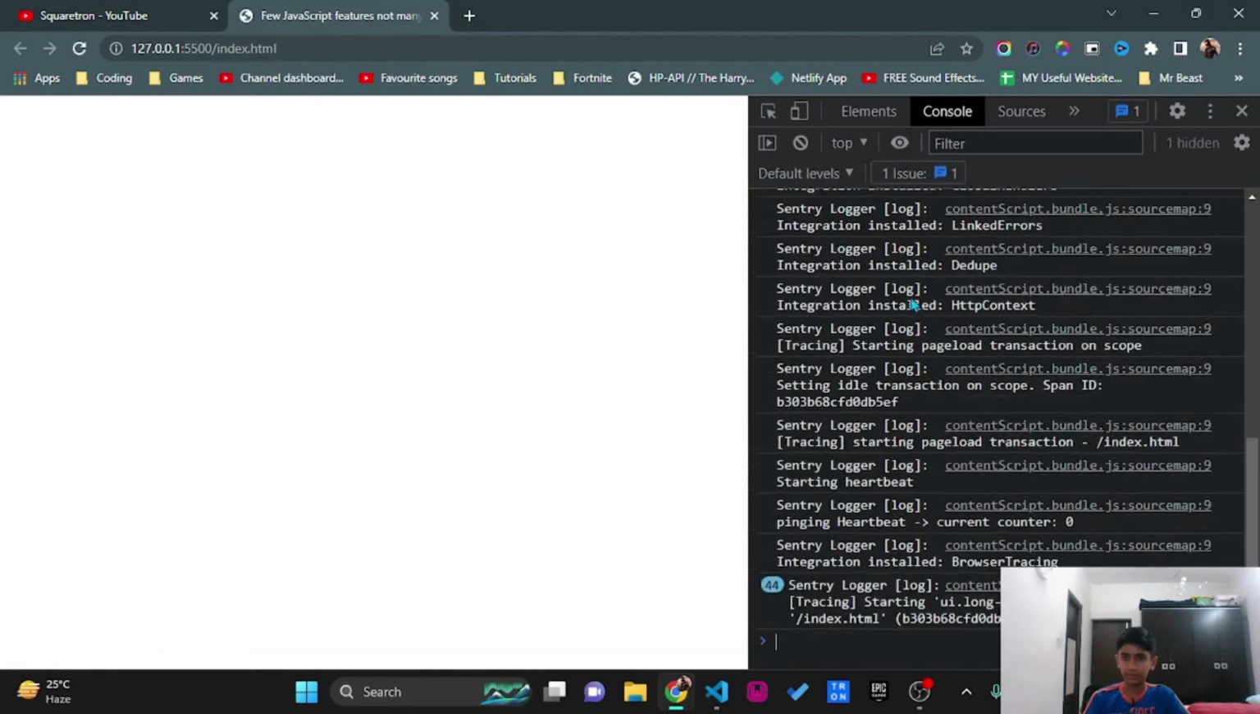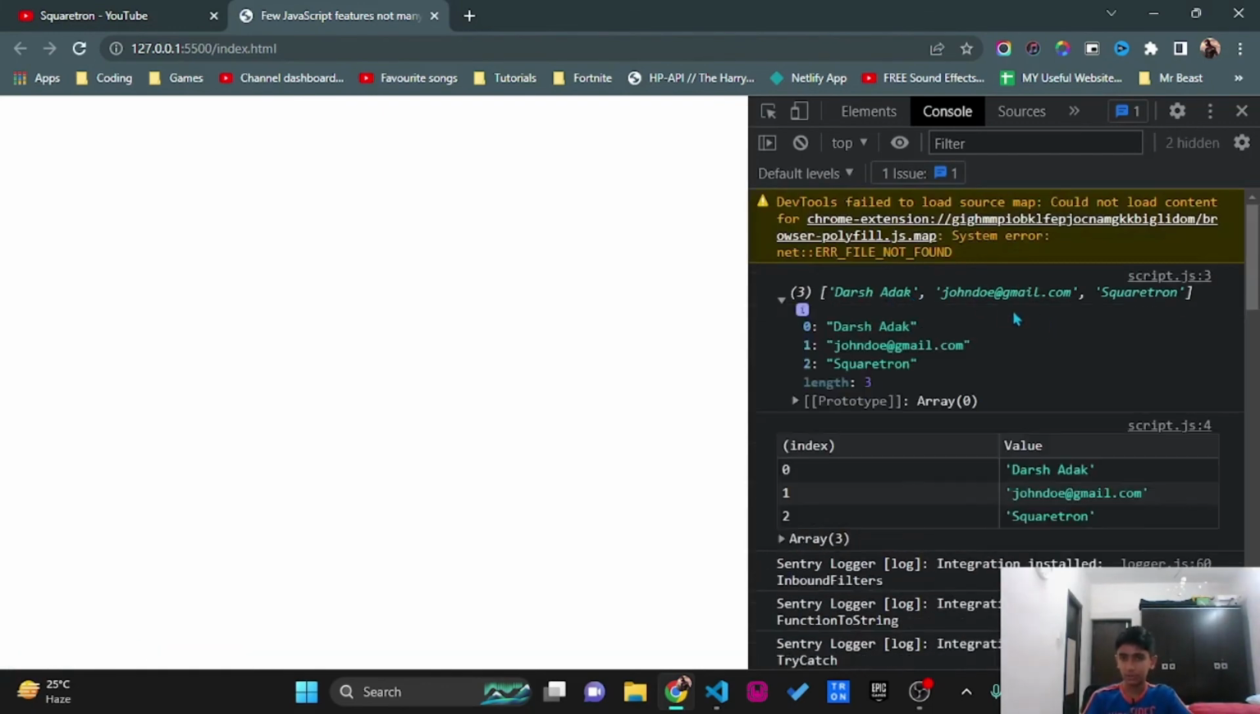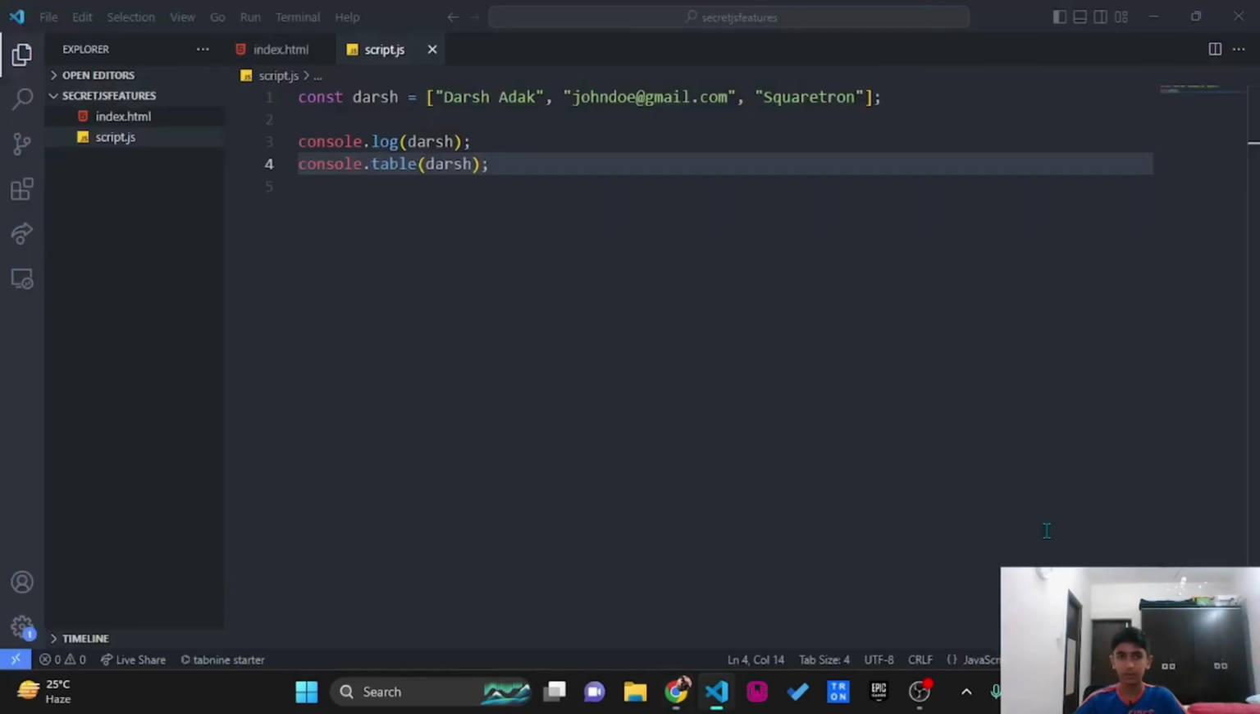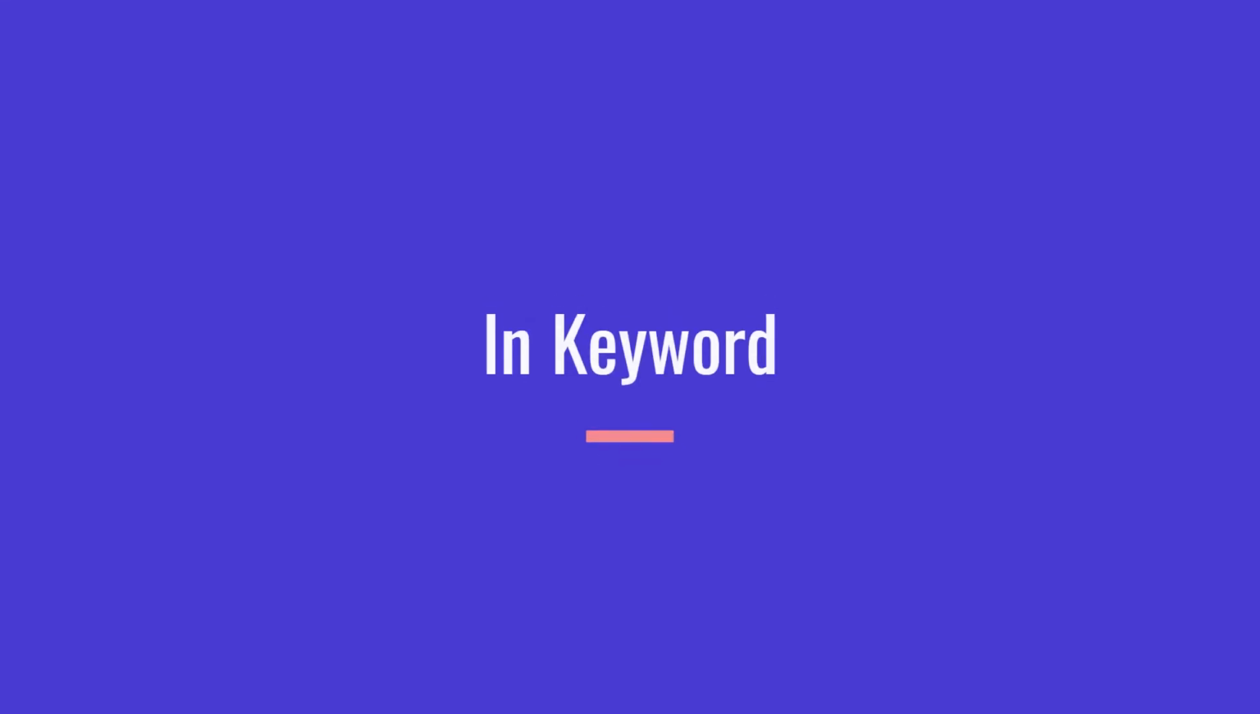So see here, before you could see the name of the property of what we have named Darshadak. So now since we have an array, you can't have properties in an array. So it is 0 equal to Darshadak. 1, the next thing in the array is johndoe@gmail.com. Second one Squaretron. Okay. So now we are in the last two.